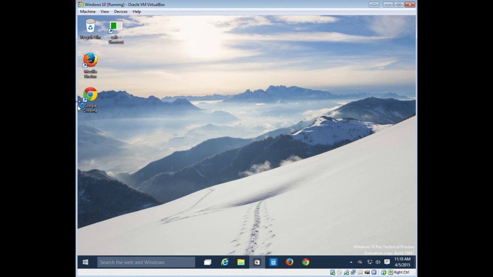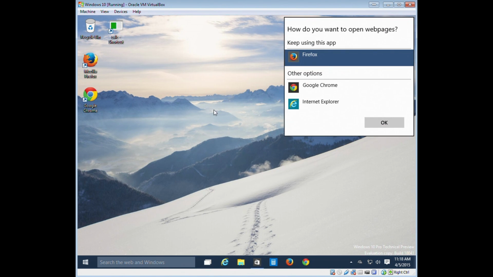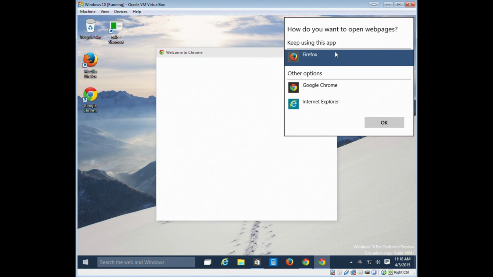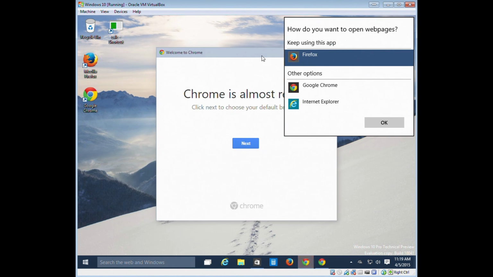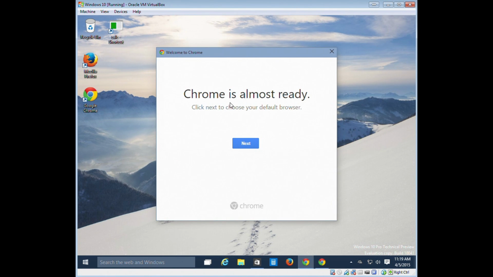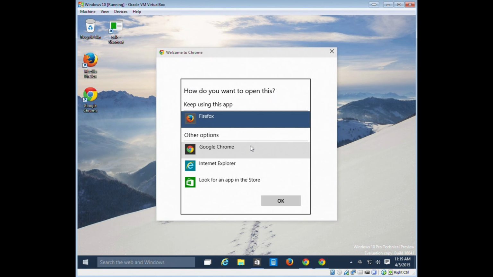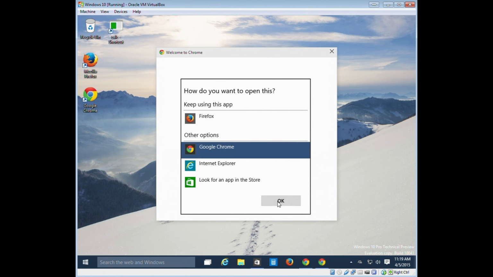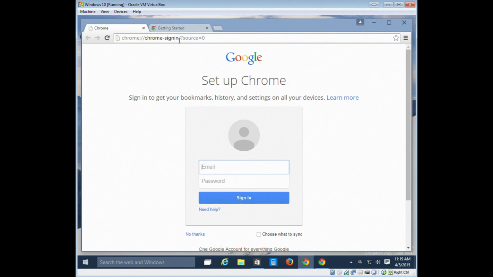Okay, so Chrome's here, and that also pinned it automatically. You have new apps that can open web pages. That's kind of nice that it tells you that. Do you want to... Oh, that made it default. That's a little different. Welcome to Chrome. Oh, here we go. How do you want this to open? So, well, we'll just pick Chrome. Say OK. I'm guessing that probably just worked.